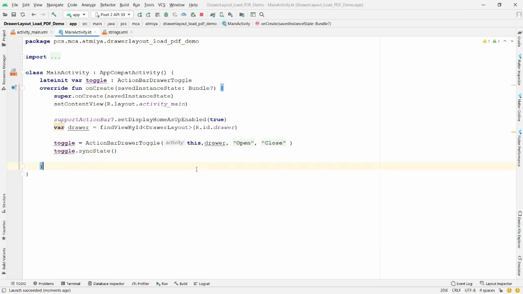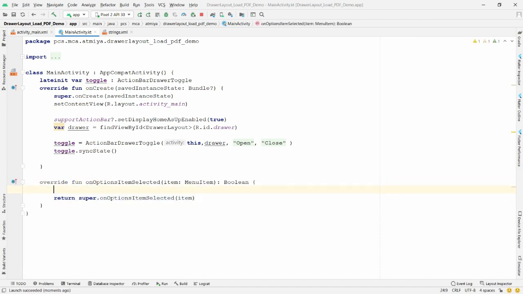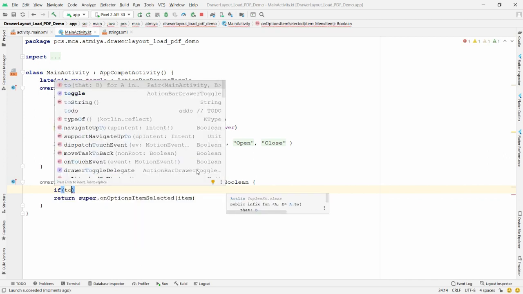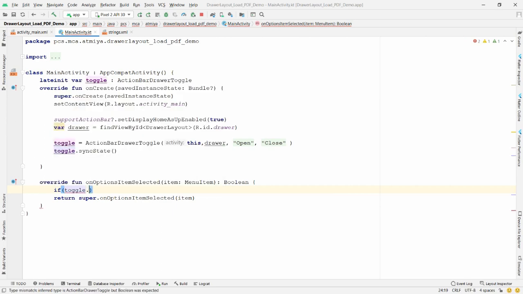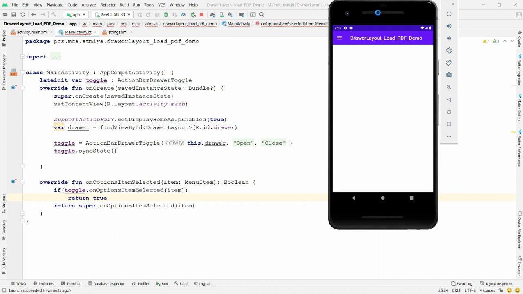So here you can just use the function onOptionsItemSelected. And here you can write the condition. For example, if toggle, that is the variable that is ActionBarDrawerToggle, if toggle.onOptionsItemSelected, and you can pass your item. If that item is this item, then return true. Now you can simply run this particular application again, and you will get the output in this emulator. Whenever you click over here, see this drawer is opening and this drawer is closing. It is working fine, but I am not getting the arrow button over here.